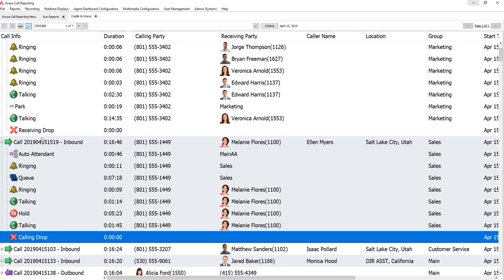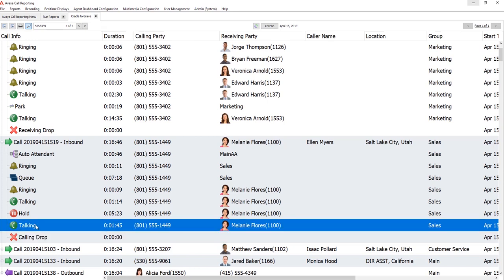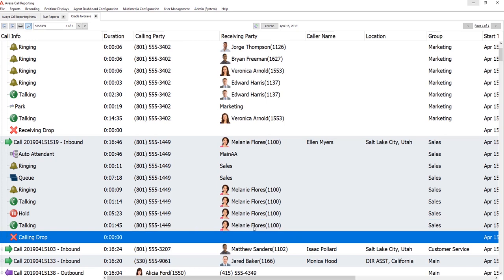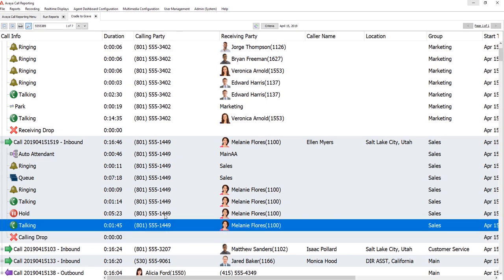Avaya call reporting will tell you which side of the call hung up first. So perhaps with this call here, the customer called up and said, hey, your agent Melanie hung up on me. Well, in today's age with cell phones, how do you really figure that out? Well, you can log in right here and see, oh yeah, talking duration, Melanie and the customer here, and then the calling party hung up. No, it wasn't Melanie, the calling party. Are you on a cell phone? I am. Yeah, it looks like it dropped.